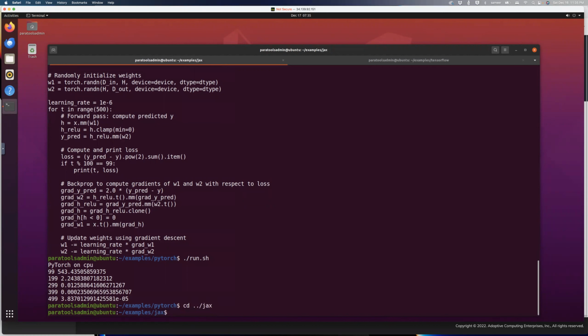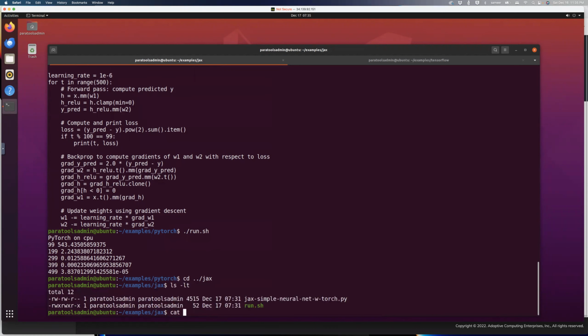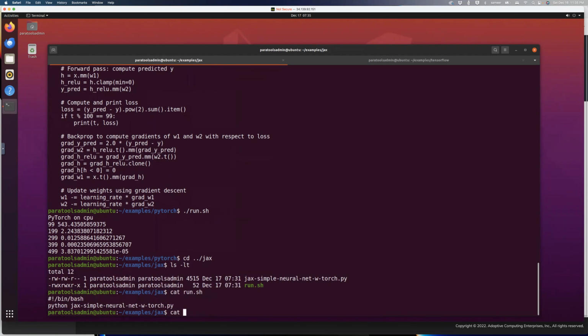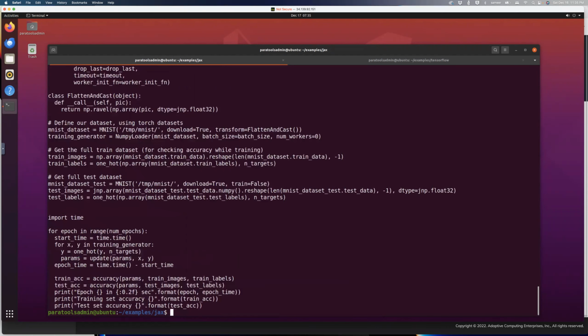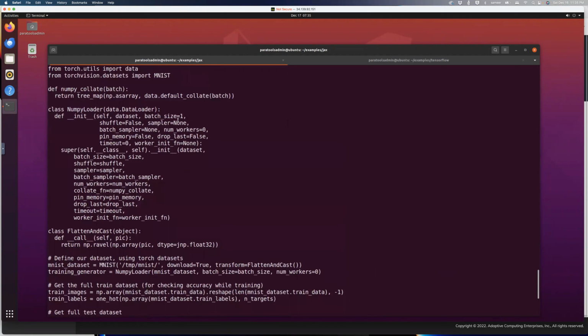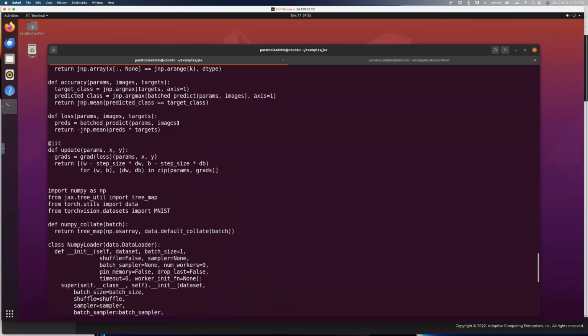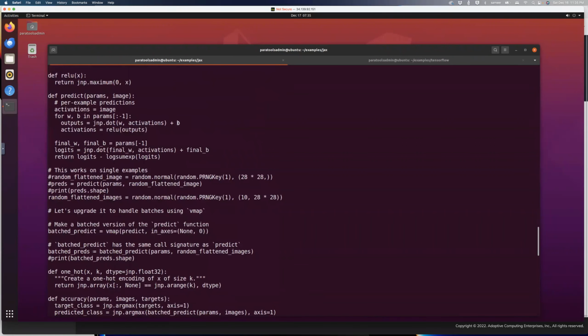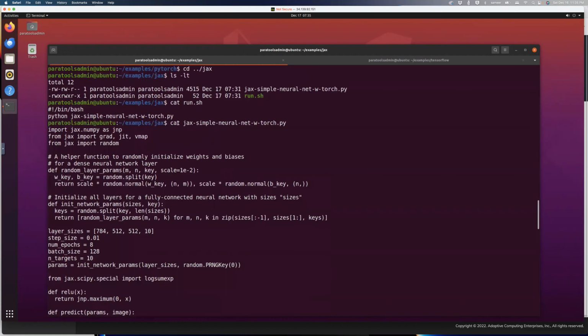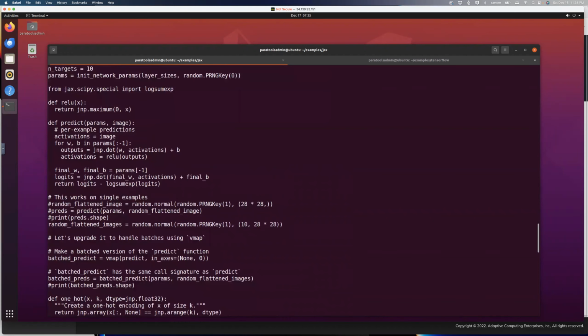JAX is another important AI framework. And here is the run.sh script. And here is the JAX simple. It's using Torch in this case. And let me run this example.